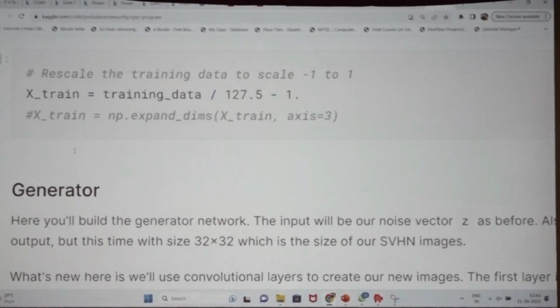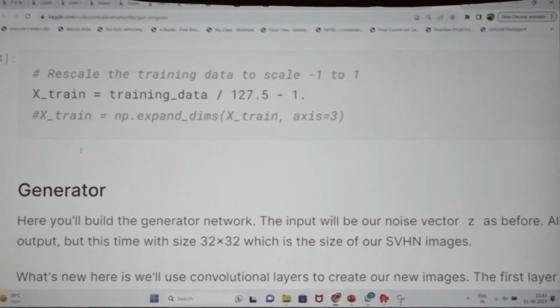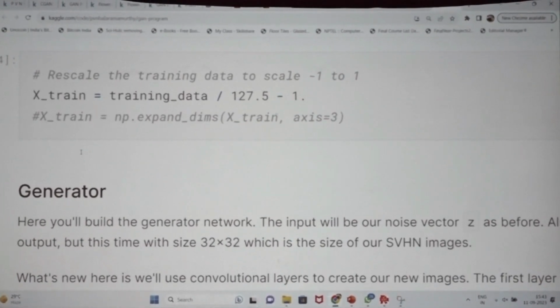Okay, now see this, rescaling. Here is the rescaling of the image. What do we have to rescale? Actually the values are from 0 to 255, and from that we have to bring them down to how much? From -1 to 1. How can we make it?